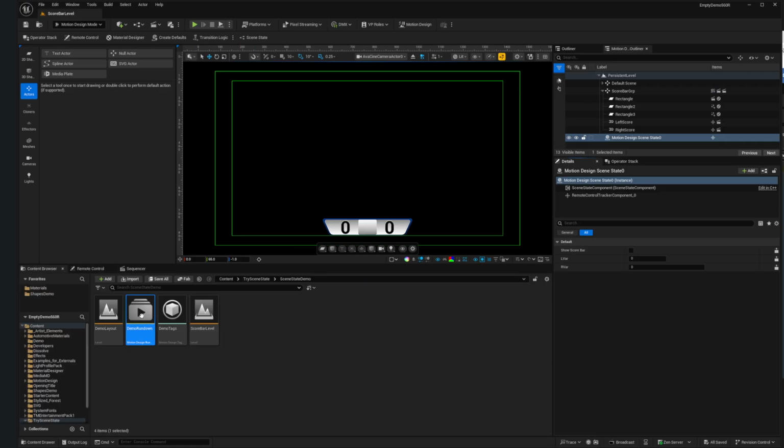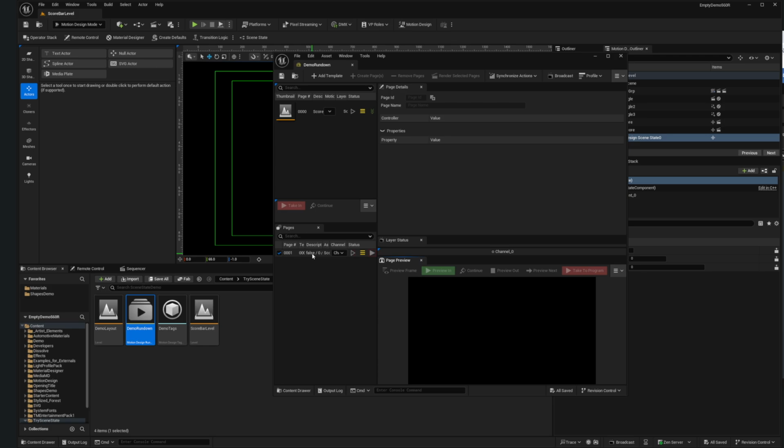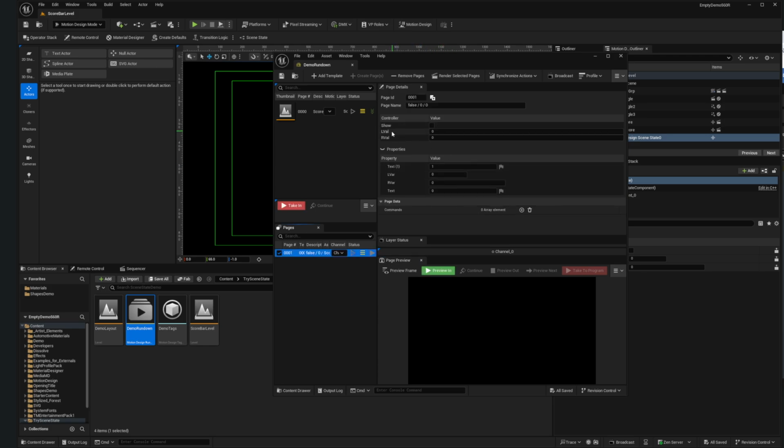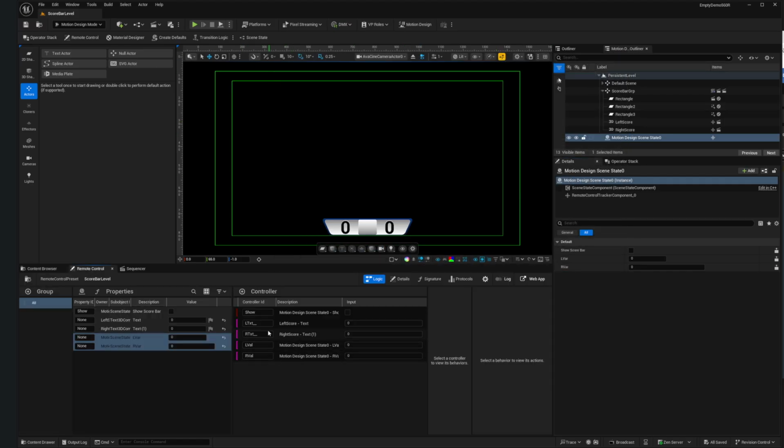So now let's double click and open the rundown and select the page, and sure enough, we only have the two values here that we need to see, and that's the ones that the operator is going to adjust. The text values will get changed later by the scene state system itself. Now that whole underscore underscore thing, that's the default, but you can create your own conventions for that, by the way.